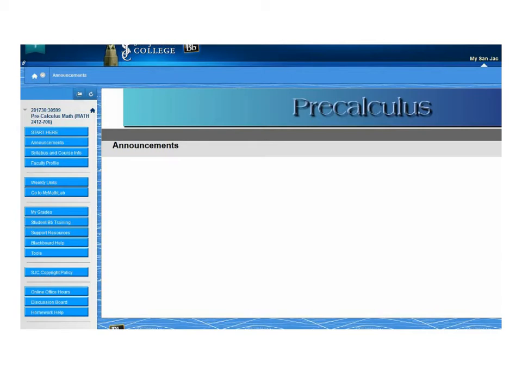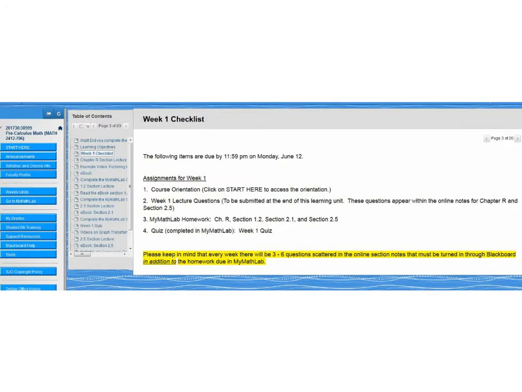Also, another thing I'm going to highlight is the online office hours. So the link down here, which I'll talk more about in a second. Okay. So first, when you click on the weekly units, you'll get a window like this.